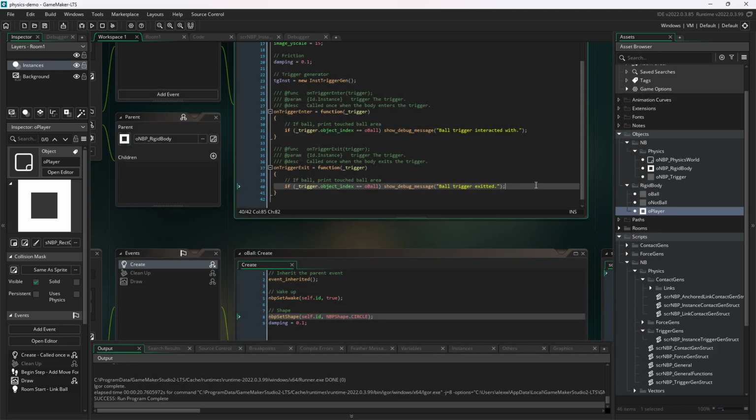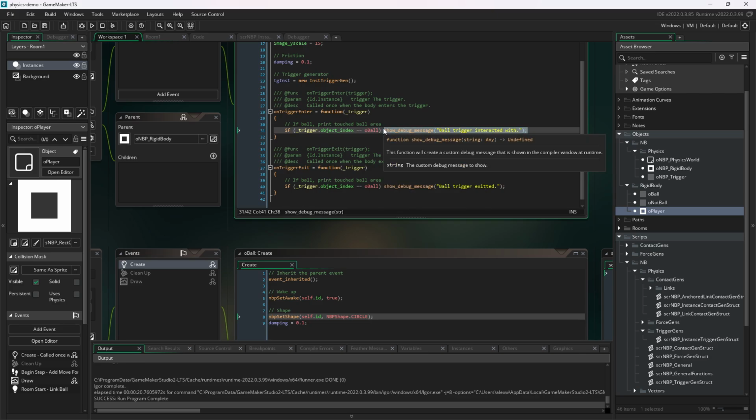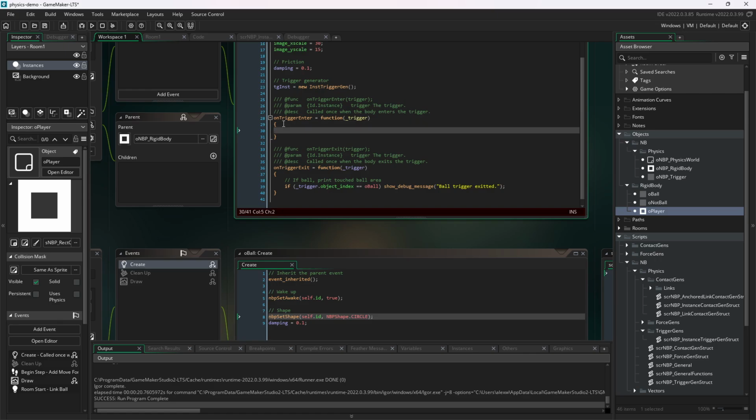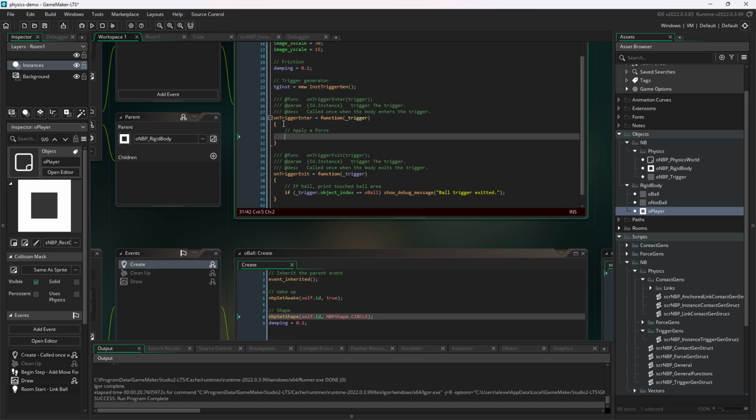All right, so we're about to get to something that I'm going to show you. It's actually a bug in the engine, but I'm going to just roll with it here. In this case, when you touch the ball area, I will just make a regular trigger now. When you interact with any trigger, if you want to apply a force to the rigid body here, that's what you can try doing.